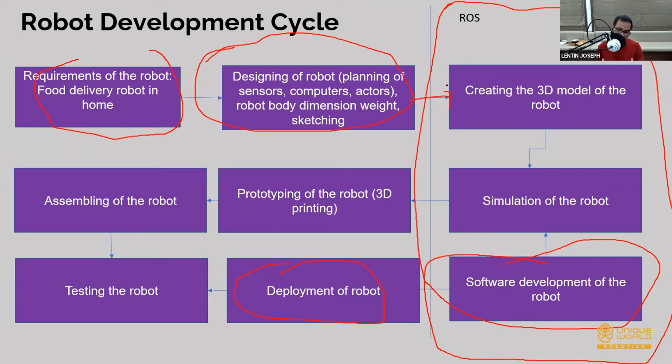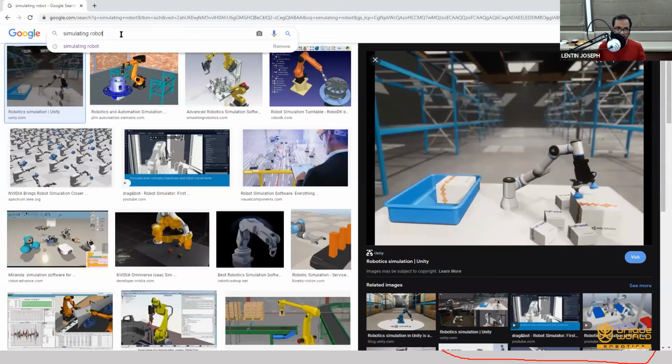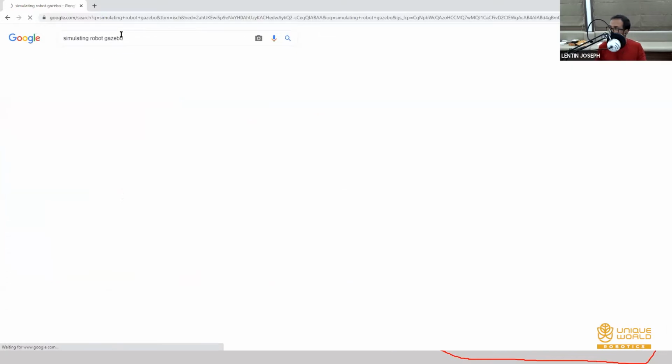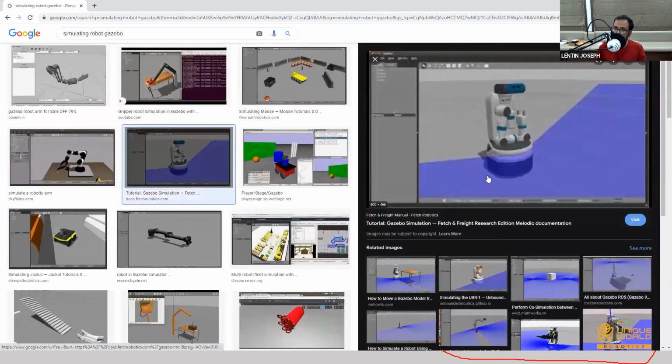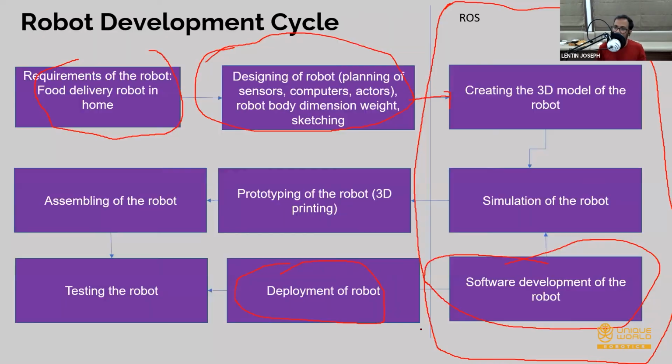Okay, in the sense, ROS comes with a set of software and simulators. So you can simulate the robot using the integrated simulator called Gazebo. So you can simulate the robot like this. And you can program the robots using ROS. So ROS is coming in this area mainly for simulation and the software development of the robot.